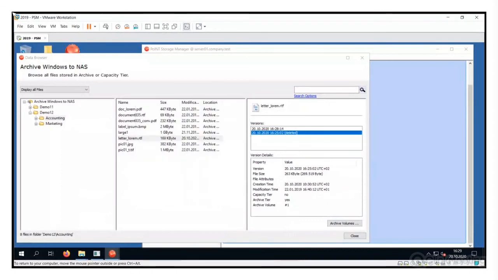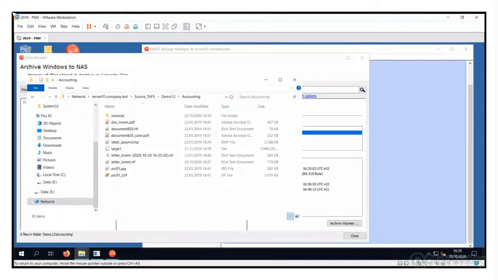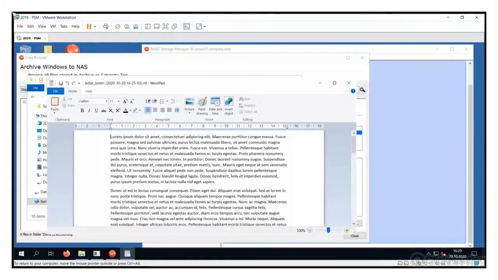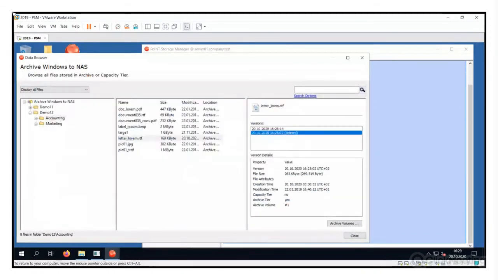So start job, and let's go back here. So here's the original one. Let me open this file. Yeah, and it's without the modification. So this is how the file versioning works.